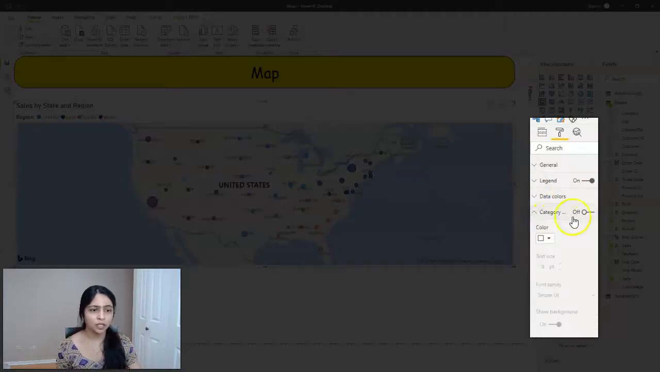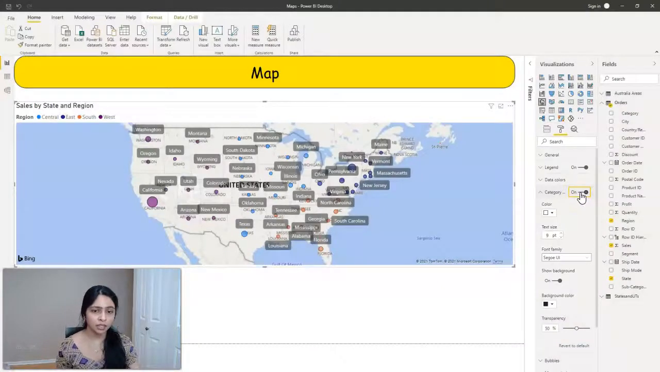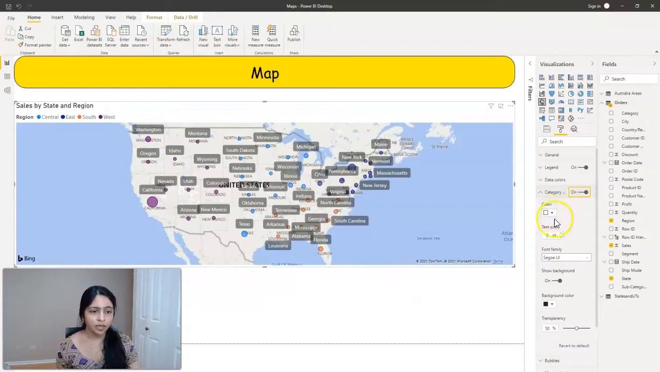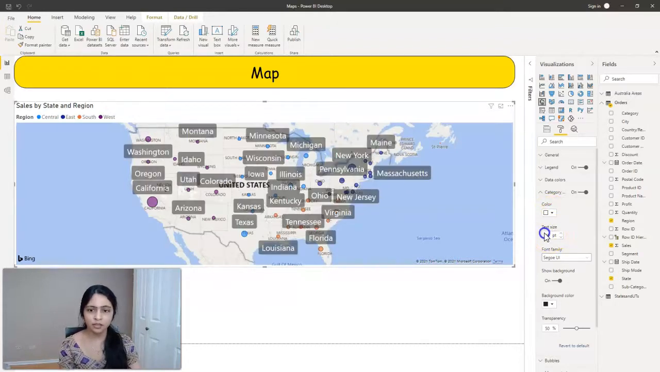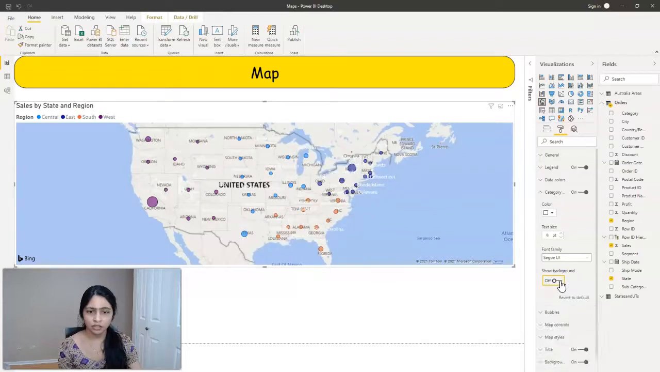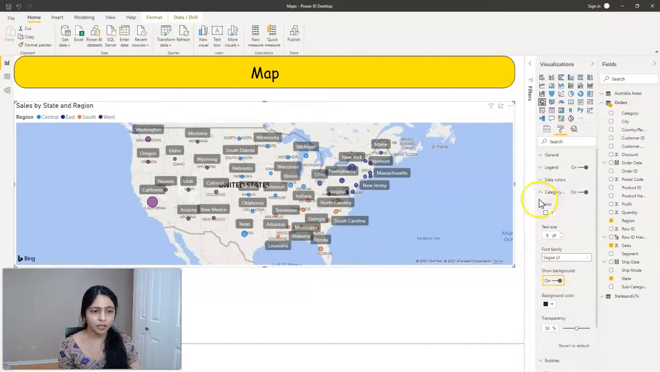And category, you can turn on the category, and if you turn it on, you can see the state names here. Okay. Let me turn this off. So now the state names are gone from the top of each bubble. I'm turning this on and I can change the font of it. I'm bringing it back to normal again. I can change the font family of it. I don't want to show the background here. I can take the background off. Okay, but anyway, I have the state names in the map itself, so I'm not turning on the category.